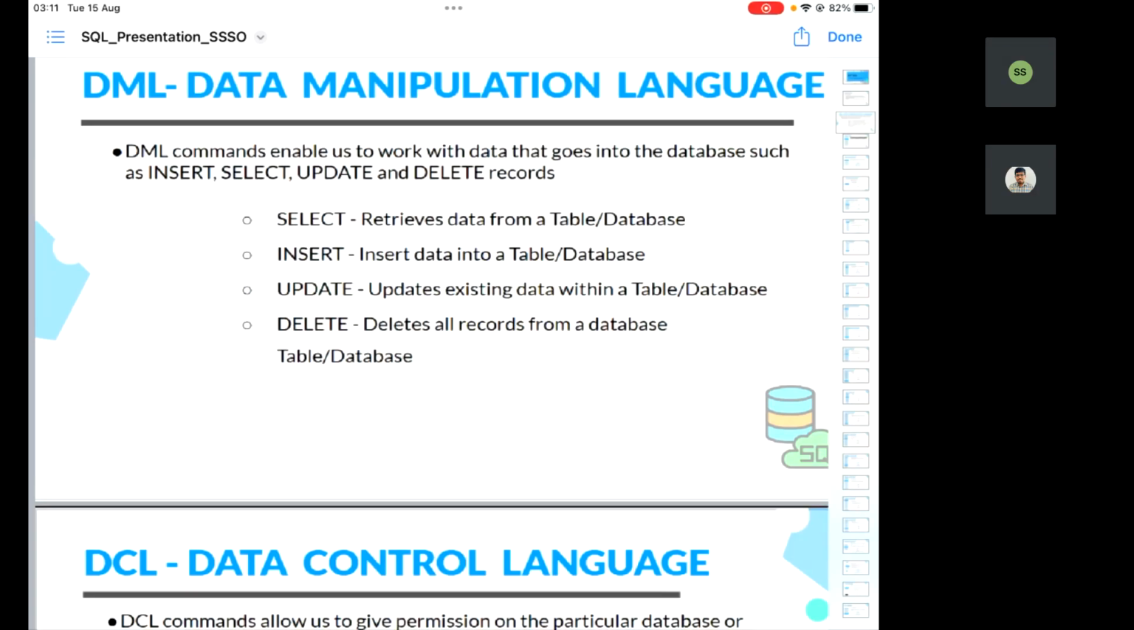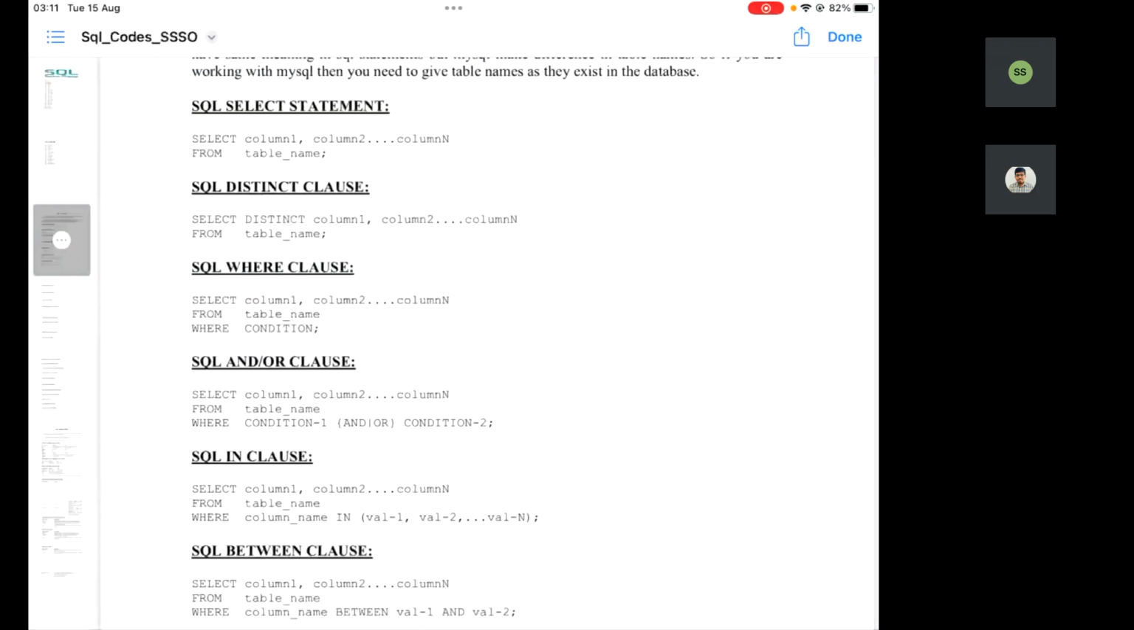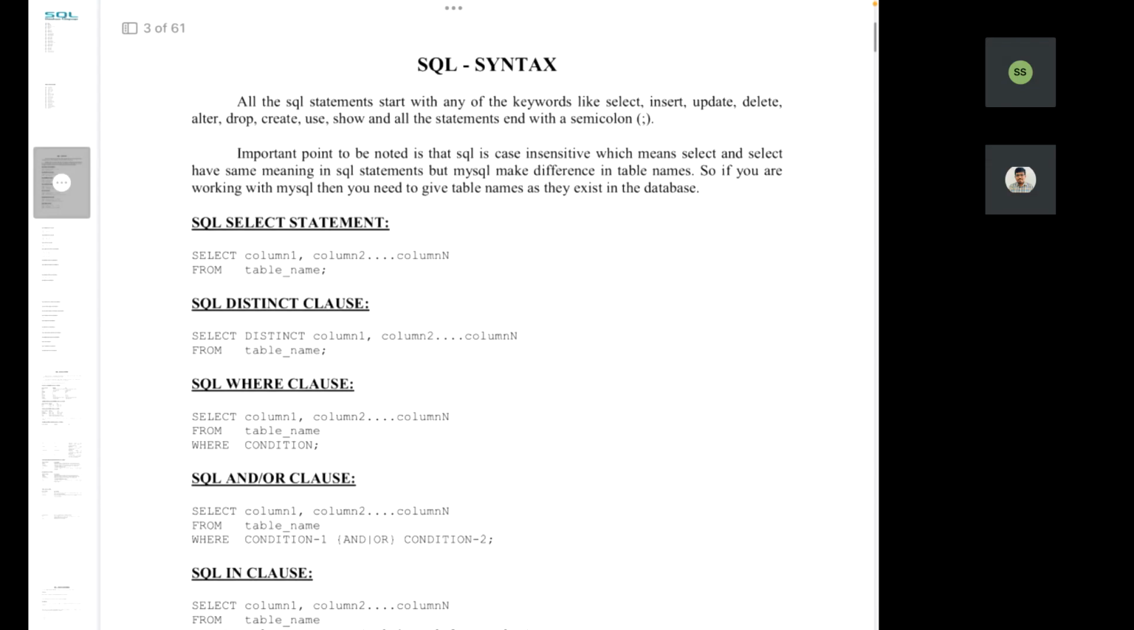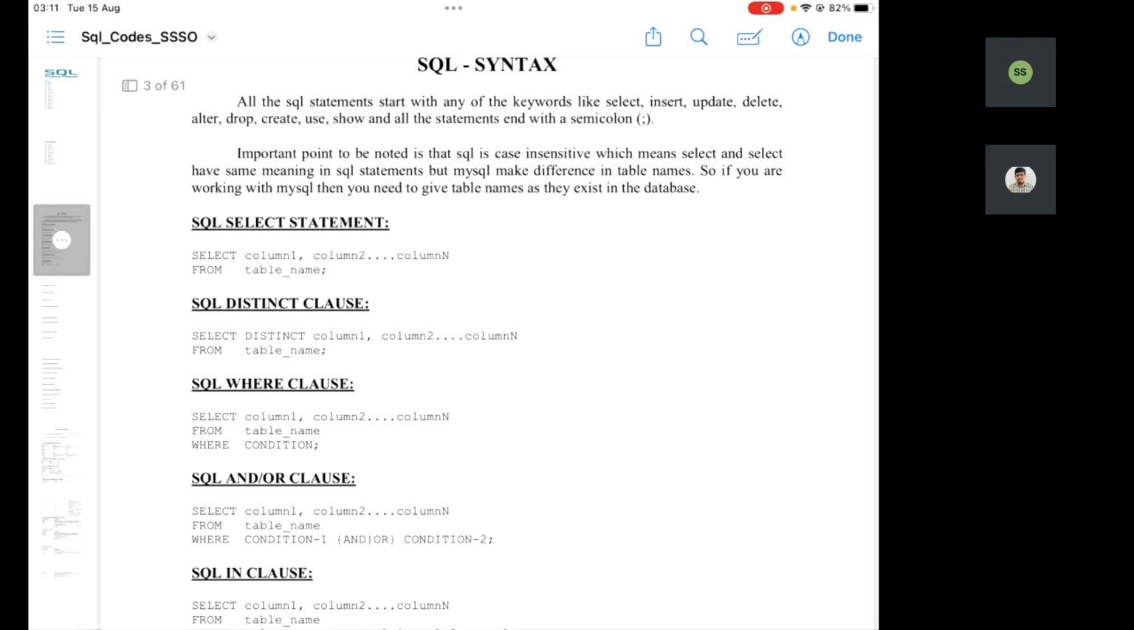Okay, and then I will show you some small syntax. You can see select, where I will write select column 1 and column 2, or however many you want from the table you are trying to extract from. So this is how you can write a small select statement.